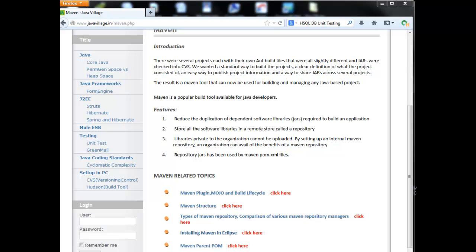Second, store all the software libraries in a remote store called a repository. Just now we discussed that all our jars will be available in the repository. So application 1 and application 2 will have only a pom.xml with all the entries of required jars for that application, and all the jars required for the applications will be downloaded from the repository. And third point, libraries private to the organization cannot be uploaded. By setting up an internal Maven repository, an organization can avail the benefit of a Maven repository.